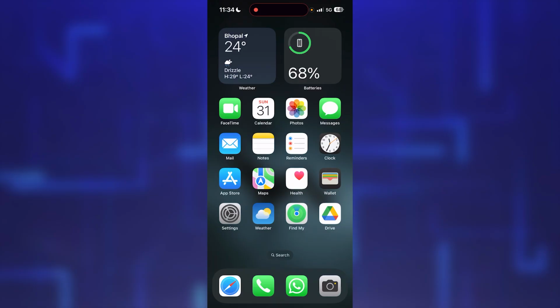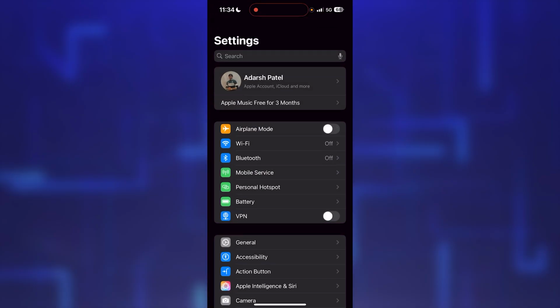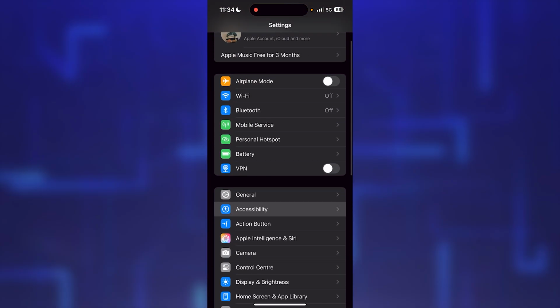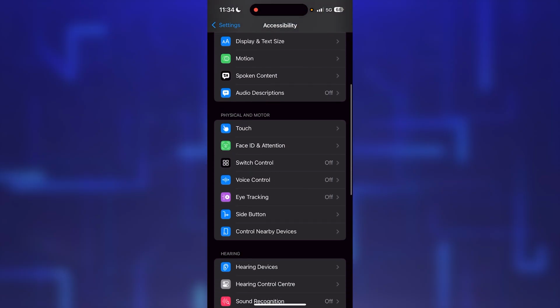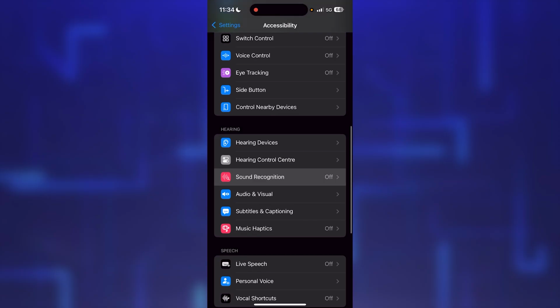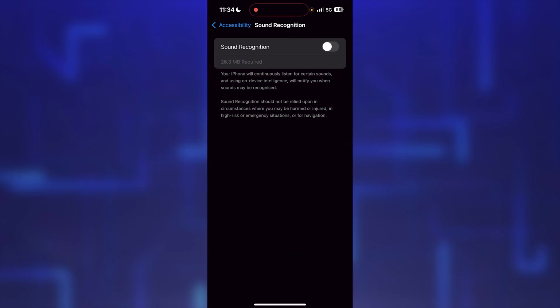Now in order to do it, just simply open settings of your iPhone. Once you open it, you need to scroll down until you see this option of accessibility. Just simply click over there, and here you need to scroll down until you see this option of sound recognition. You can see it's currently set to off. Just simply turn it on.